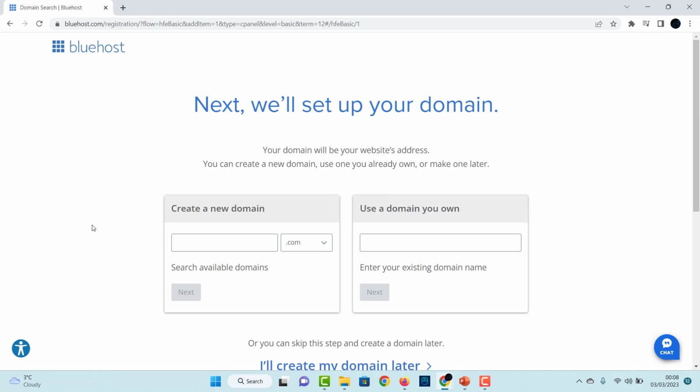Next, we are going to choose our free domain. Make sure it's one of a kind, unique, and not owned by anyone else.